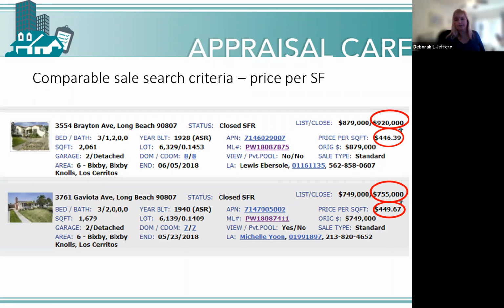Okay, here's an example. I was just trying to show here that you can have 2 completely different properties that have the same price per square footage, but their sales prices are completely different. One sold for $755, one sold for $920. They are completely different, I think one has a pool. Let me see here.